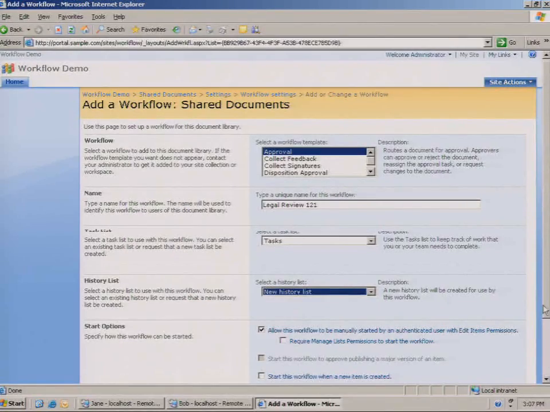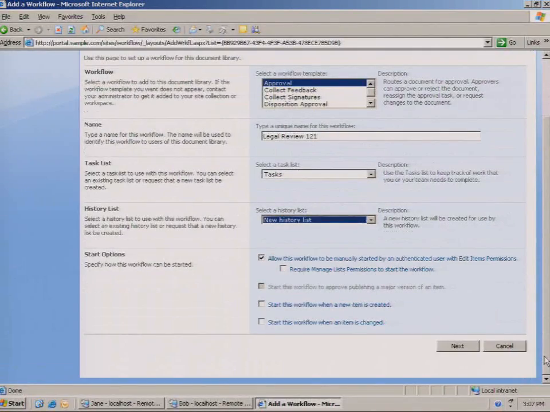Here are my options for how the workflow should start. Do I want the workflow to be started automatically? And that can happen when a new item is added or changed. Or do I want just to let the user be able to choose to start it? So the demo I did earlier, Jane added the document and then she started the workflow. So in this case, I'm going to leave it manual.